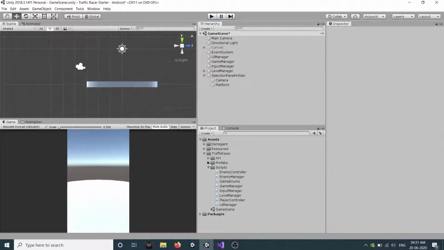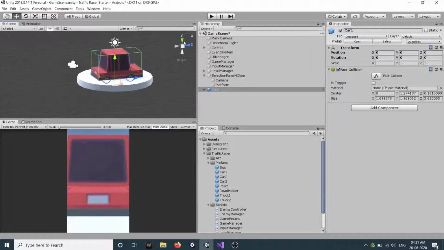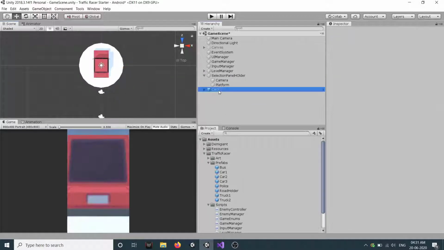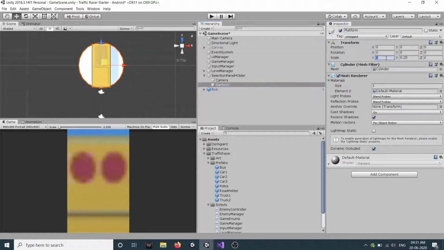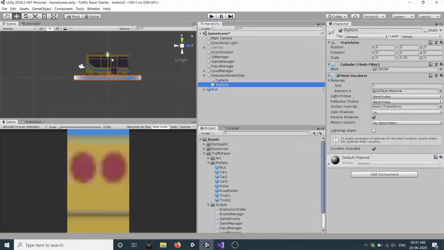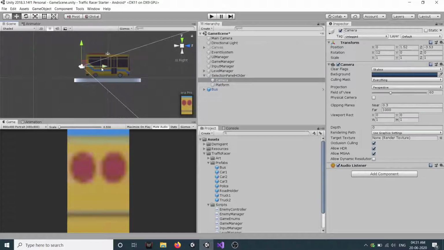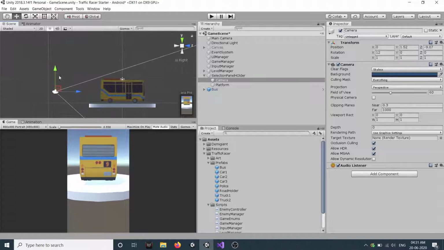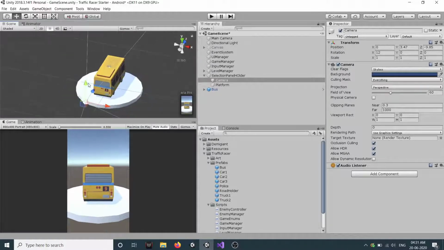Let's first drag one of the prefabs, let's say the car prefab, and see how it looks. Okay, so you see, let's delete this, drag our bus prefab. So our platform should be somewhat 9 and it should be below a little bit. And our camera, let's move it back, let's move it up, let's move it back again, and maybe we'll increase our field of view, or let it be like that only.